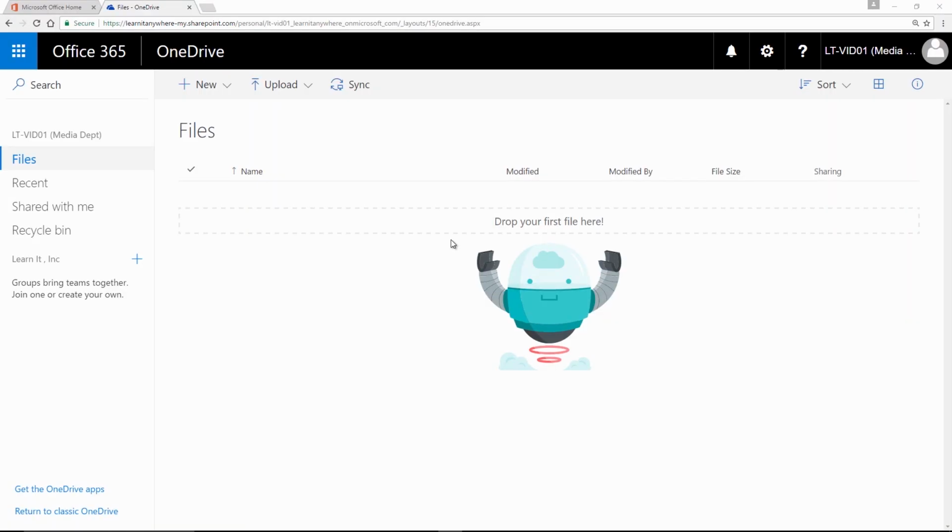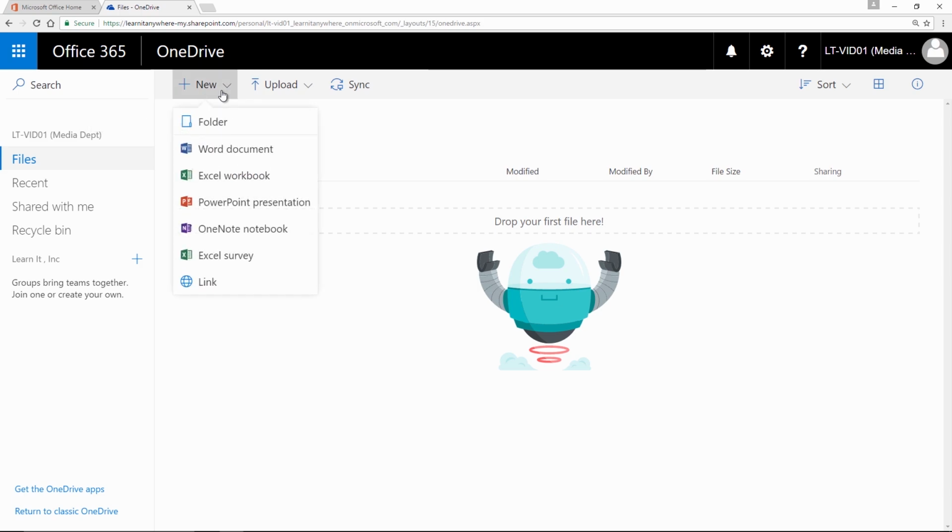Now that we've taken a look at the interface of OneDrive for Business, let's go ahead and start creating some folders, so we have ways to organize the content. From the top left corner, I can select the New icon that gives me the ability to add a number of different file types, including links, surveys, notebooks, and workbooks. I also have the ability to create folders.